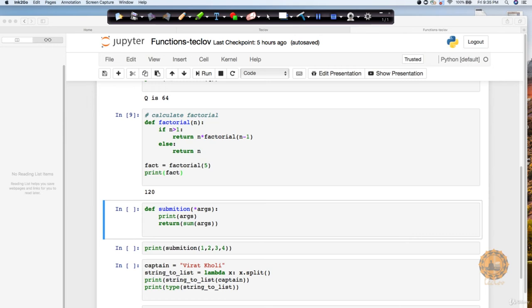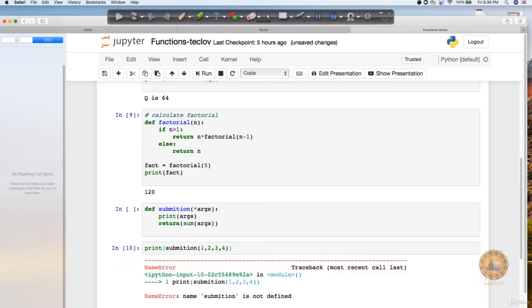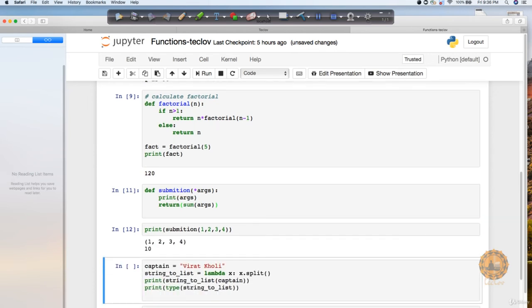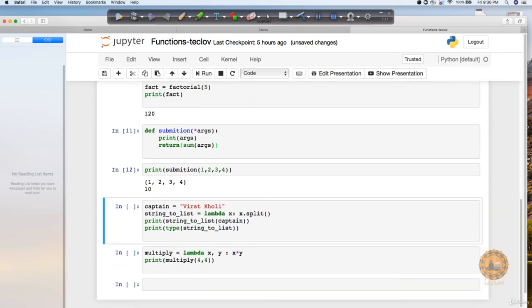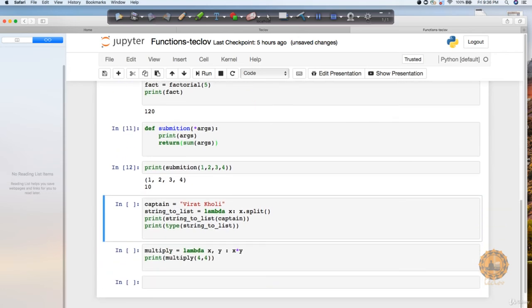That's also fine. So first thing, it's going to print 1, 2, 3, 4 with this print statement. And then the second is it's going to print 1 plus 2 plus 3 plus 4, whatever the output is. Let's see the output. So I have not executed this function. Sorry about that. Now let's execute. You can see that I got 1, 2, 3, 4 and 1 plus 2 plus 3 plus 4, which is 10. So this is how you can basically print out the output.